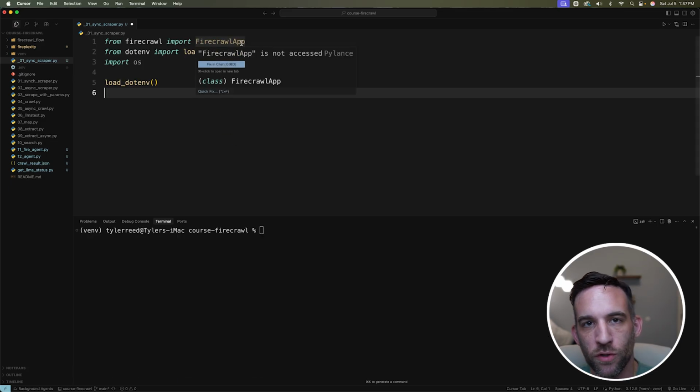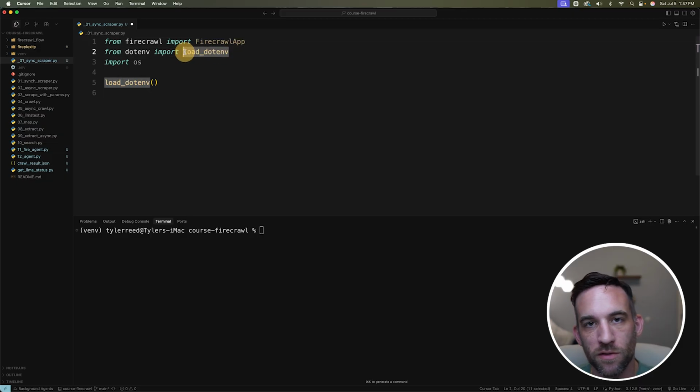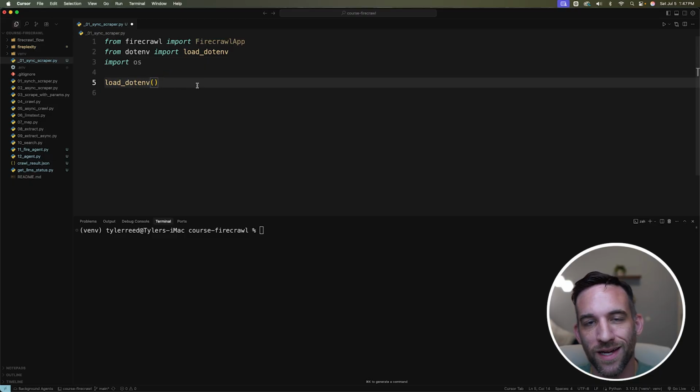All right, we're just going to go through the imports. I only have a couple. We first need to import FirecrawlApp. We're going to import the load_dotenv library so that we can import our environment variable, because we don't want that hard-coded into any of our files, since we're going to be using this for quite a few different files. So we import os, and we're going to call load_dotenv so we can load the .env variables.